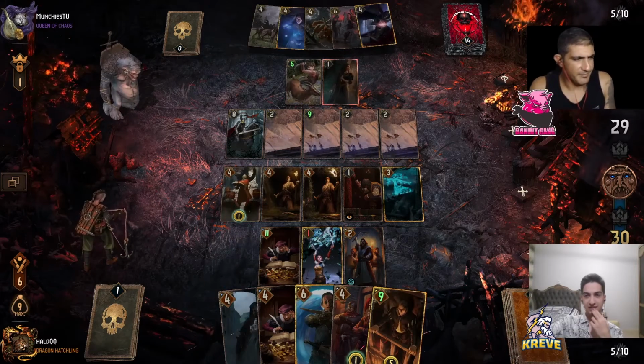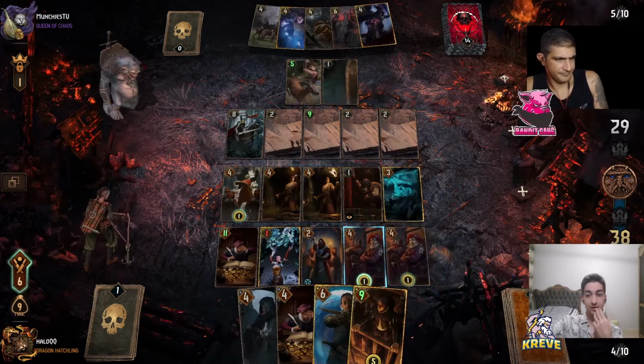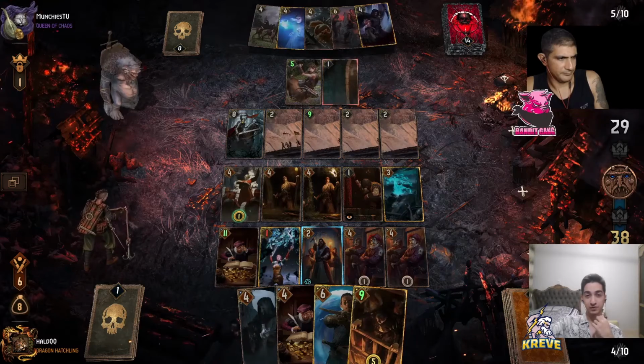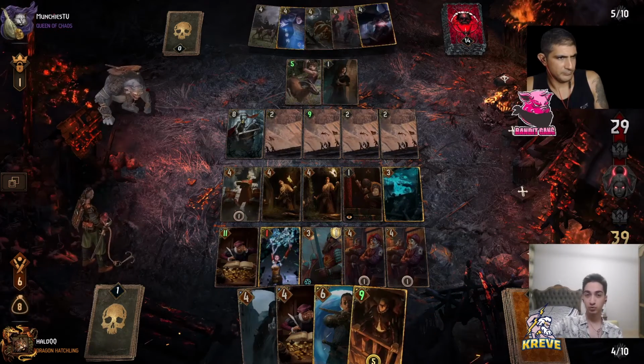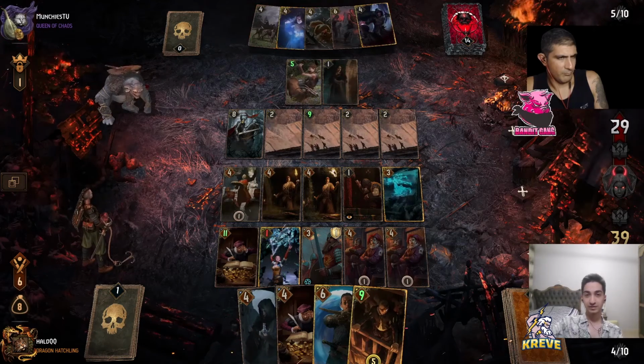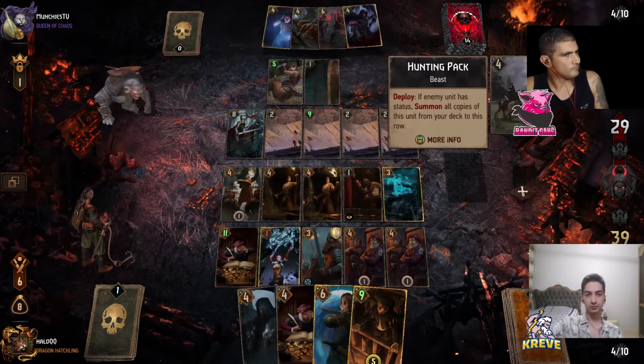Let's see, she is ahead on red coin here. Hald might need to lose on even here, because she has tempo with Ramfree's Gang, Hunting Pack, Prudent Mage. She has a really playable hand for round 1.